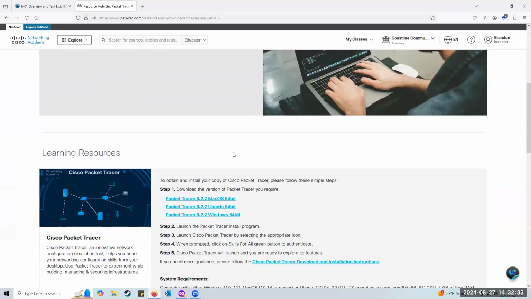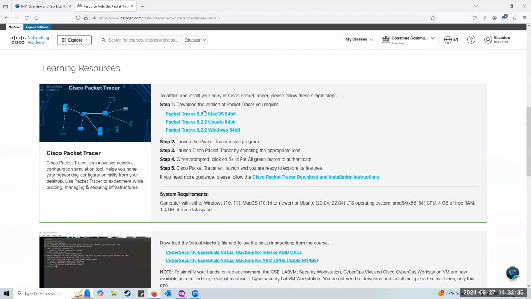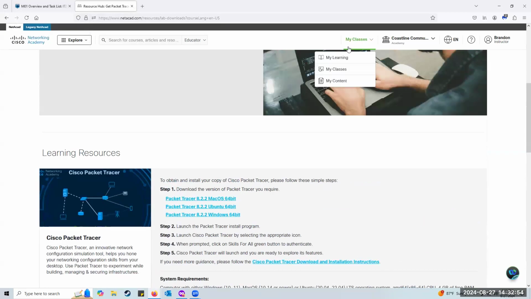Okay. And you can get the correct version for your device. So it works on Linux, Mac, and Windows. You just click on that, install it. You do need to have your Cisco Netacad account because you will have to log in to use it. All right, back to the classes.